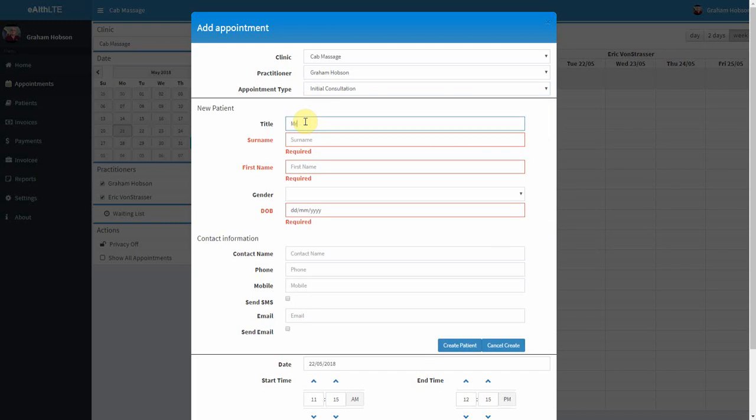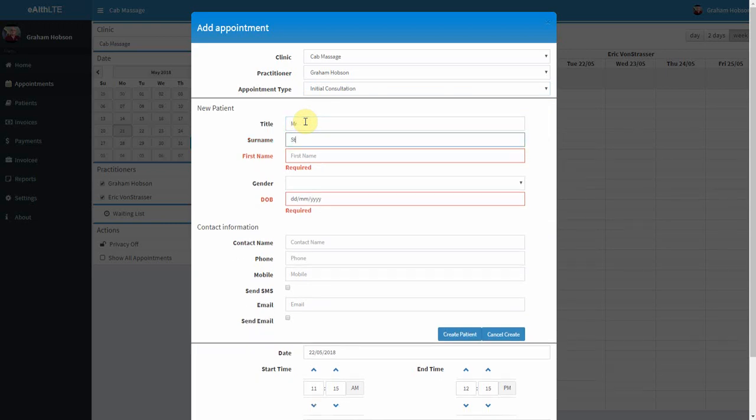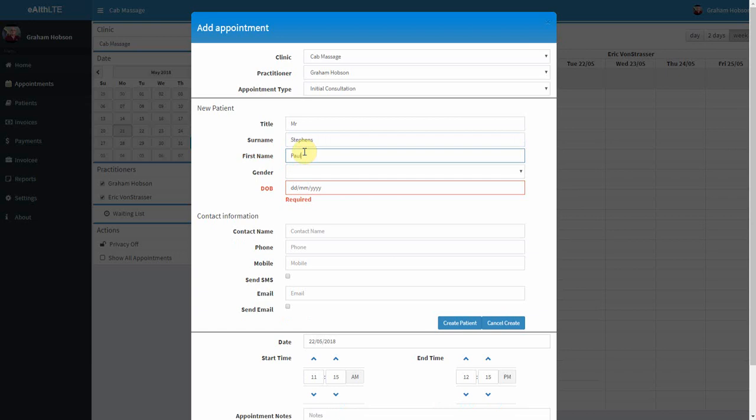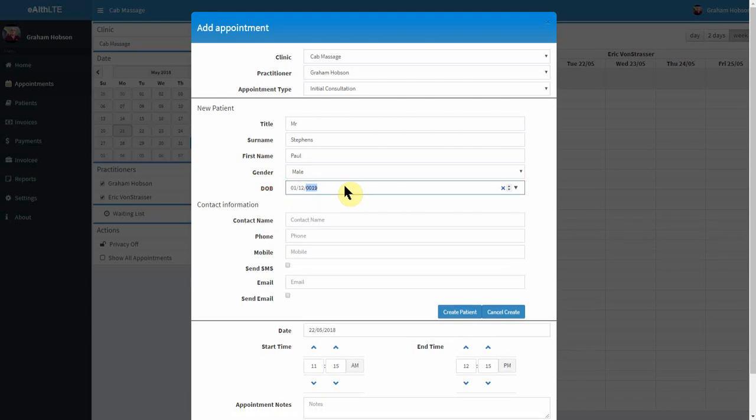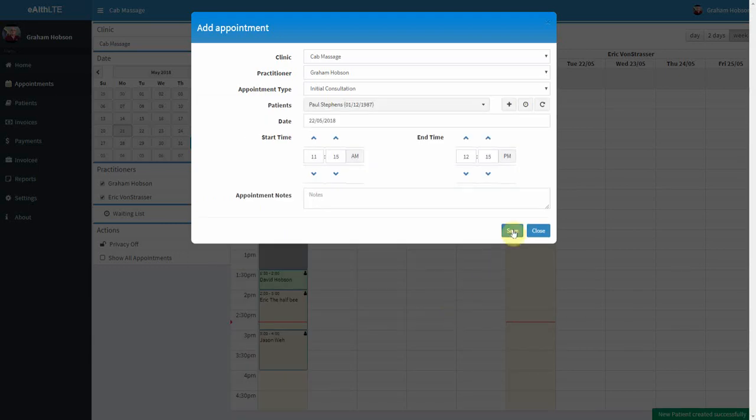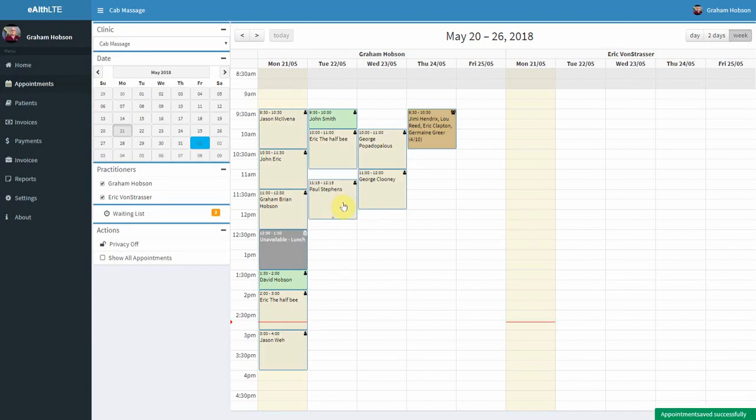So this is Mr. Stevens, Paul, male, date of birth 01/12/1987. We can put other details in, contact name, phone, mobile, whether we want to send SMSs or emails. Hit the create patient, save, and there they are. That's a brand new patient dropped in.